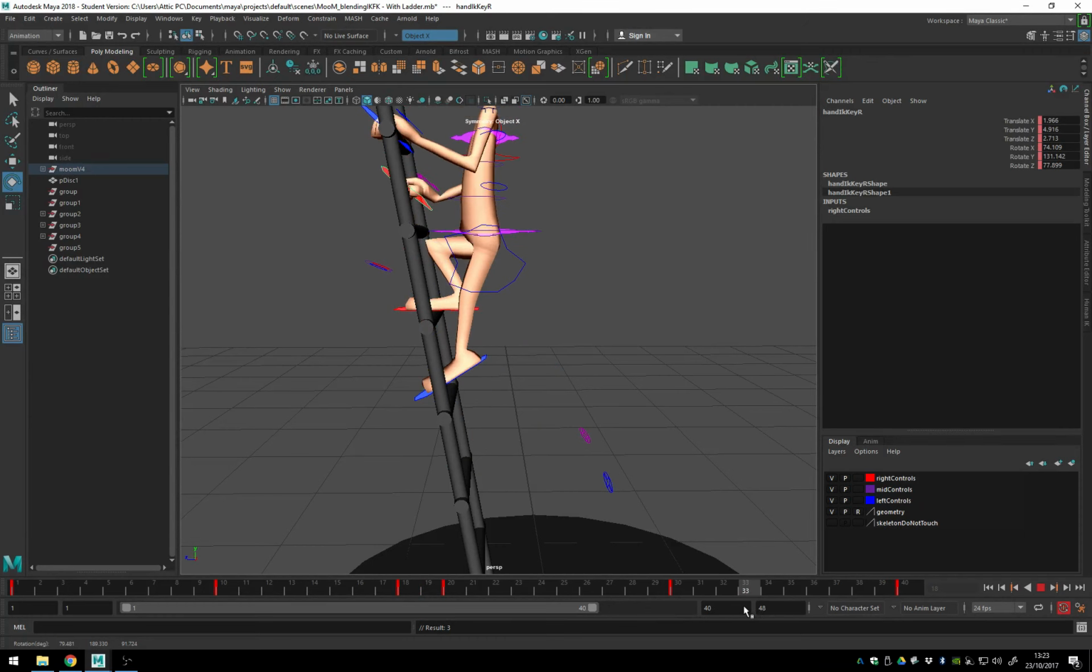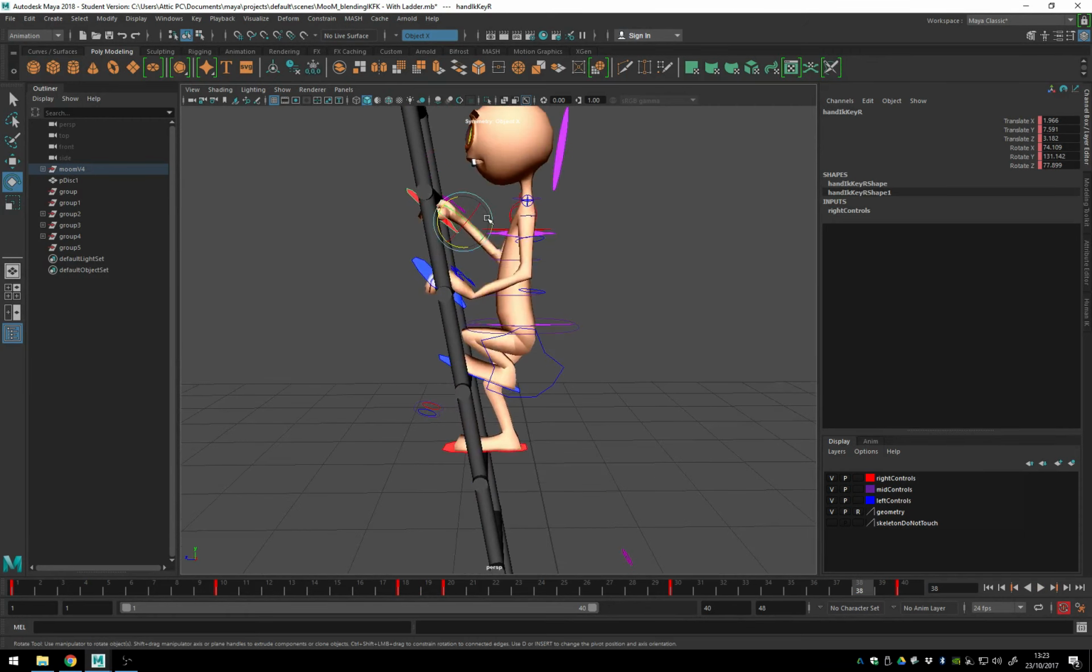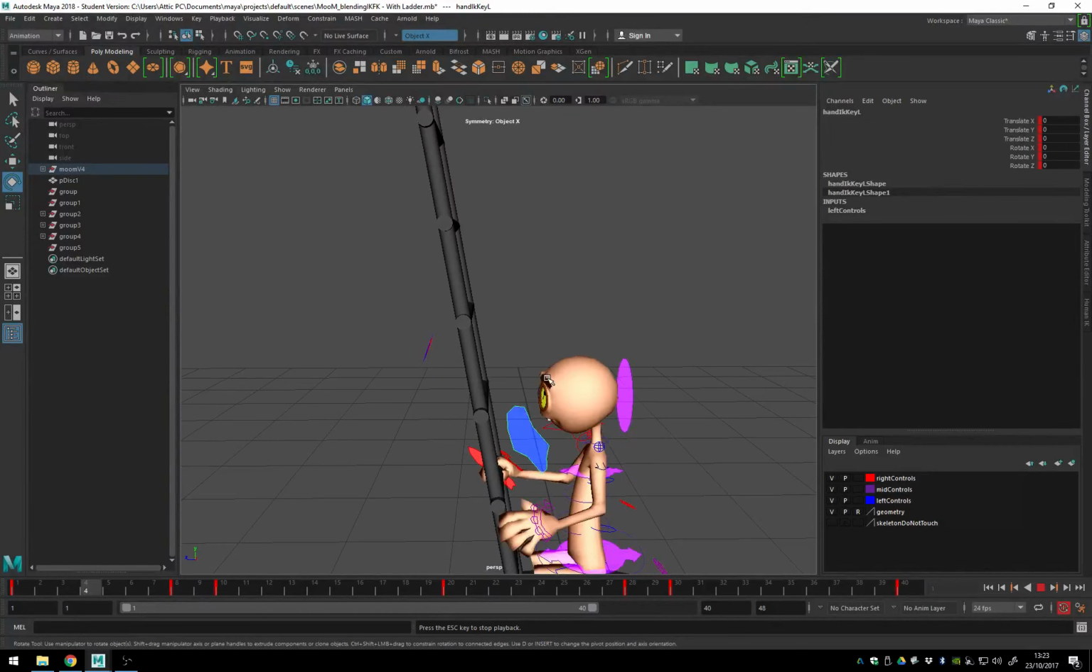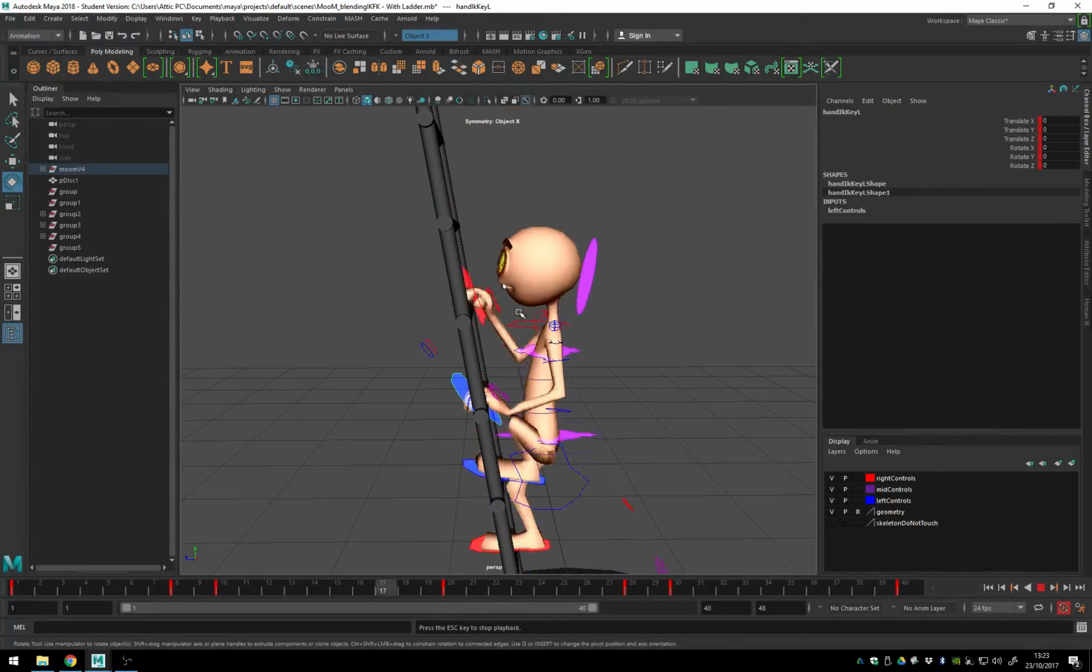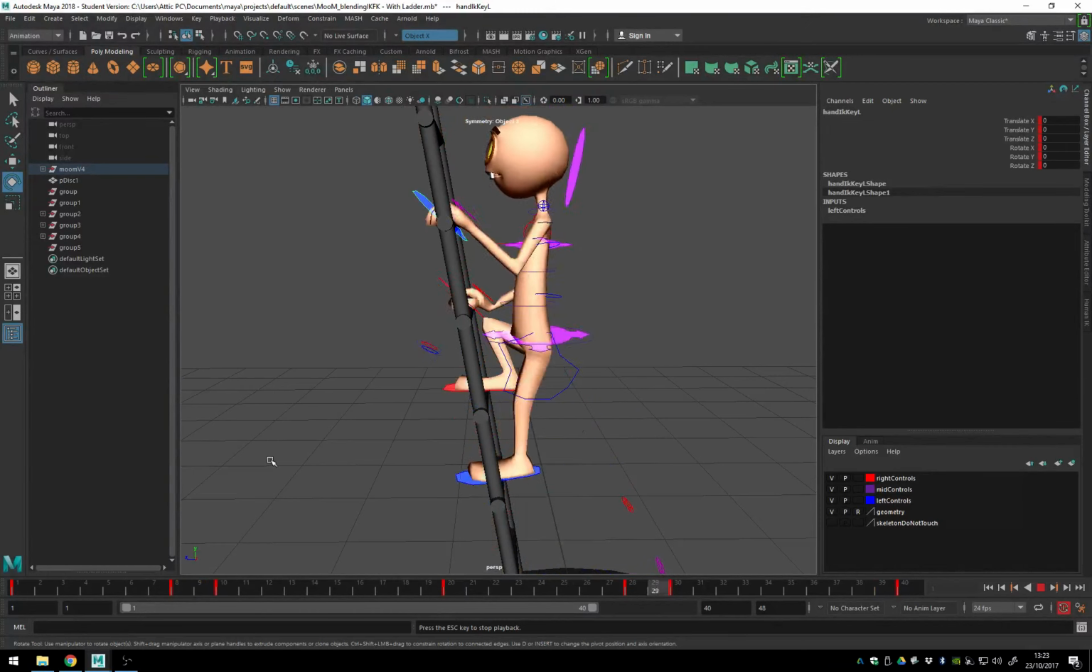And on 38, rotate it back, and then grab the blue hand. So on frame 28, just need to pull that hand back. So if we play that back, yeah, the hand's looking a lot better now as well. Really feels like he's grabbing the rungs.